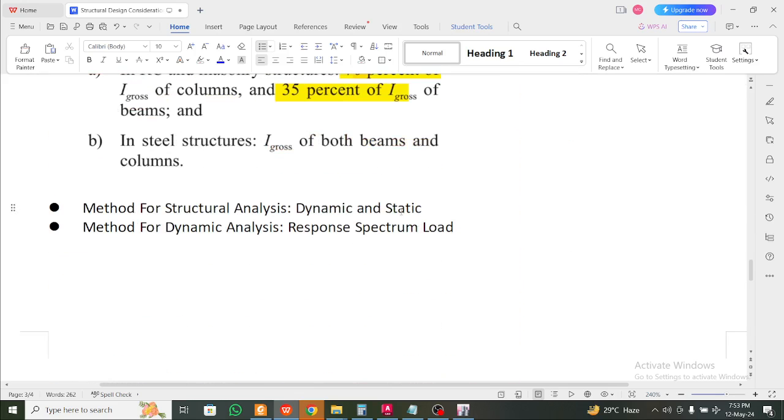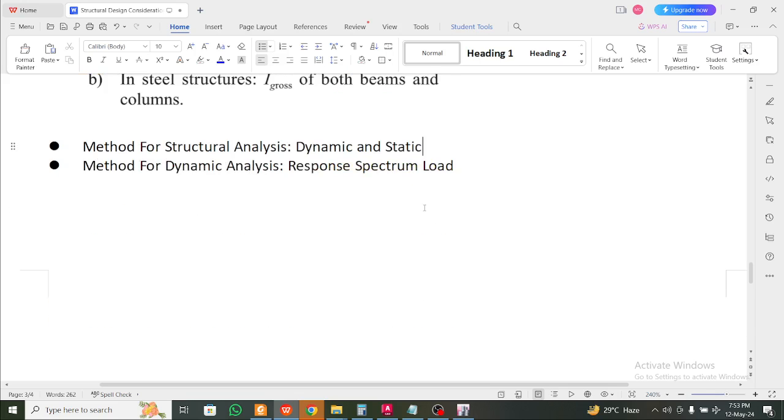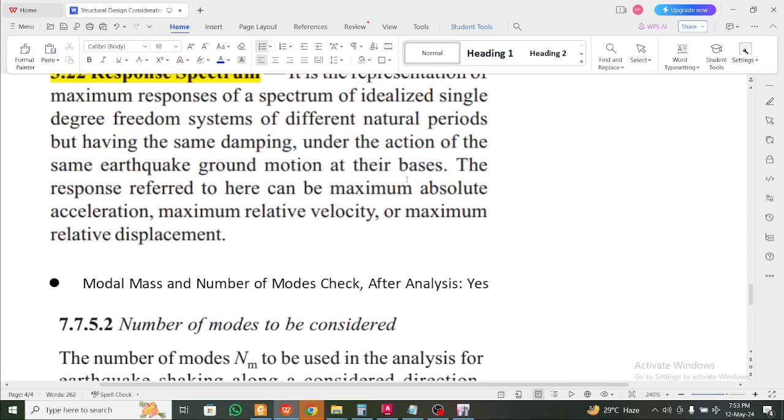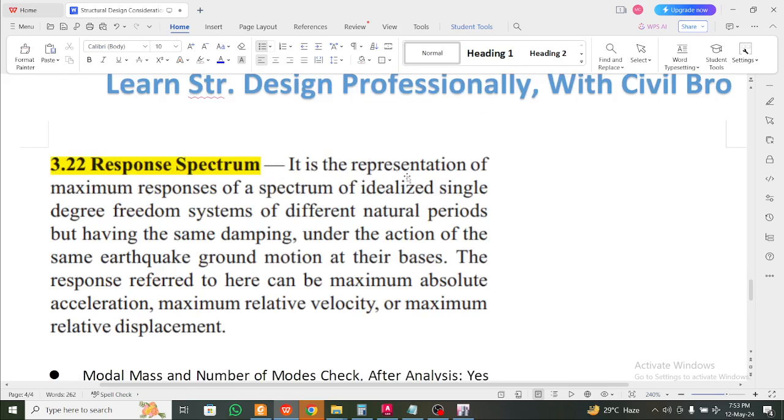The method of structural analysis will go with both static and dynamic. For seismic zone 5, if your building is above seismic zone 2, then you have to consider the dynamic method, the response spectrum. In the dynamic method there are time history analysis and response spectrum. We are going with the response spectrum method, which is the most preferred method here.